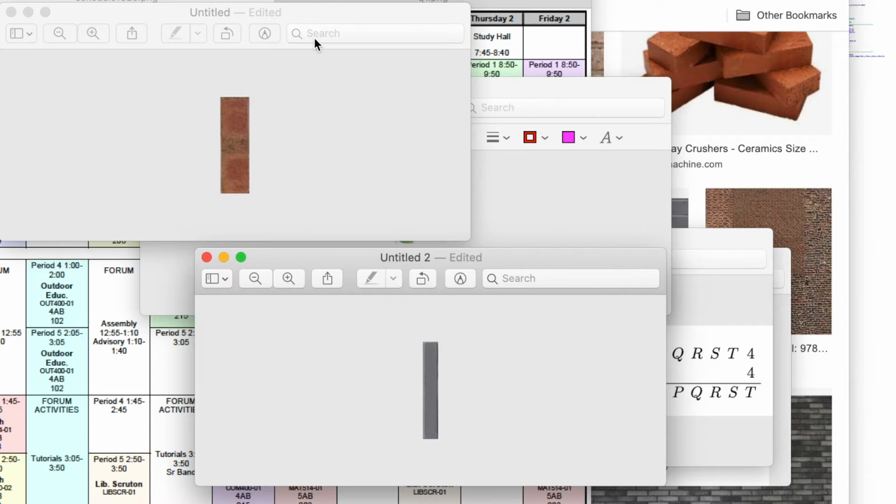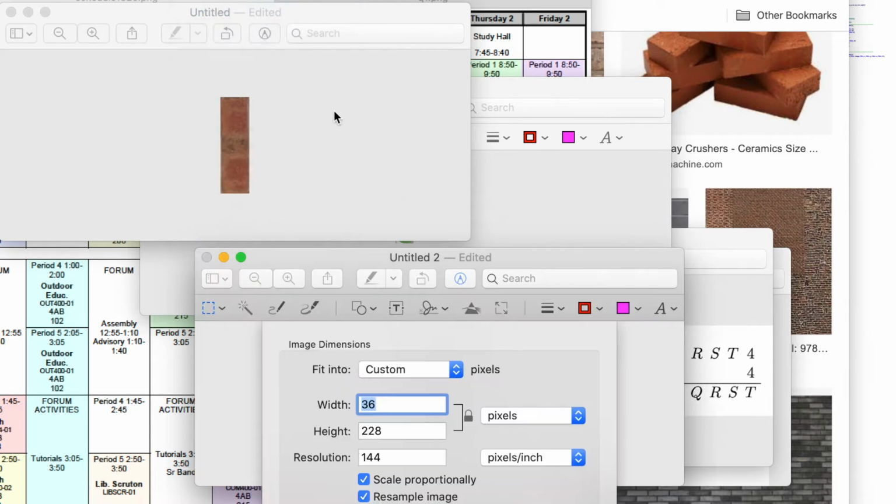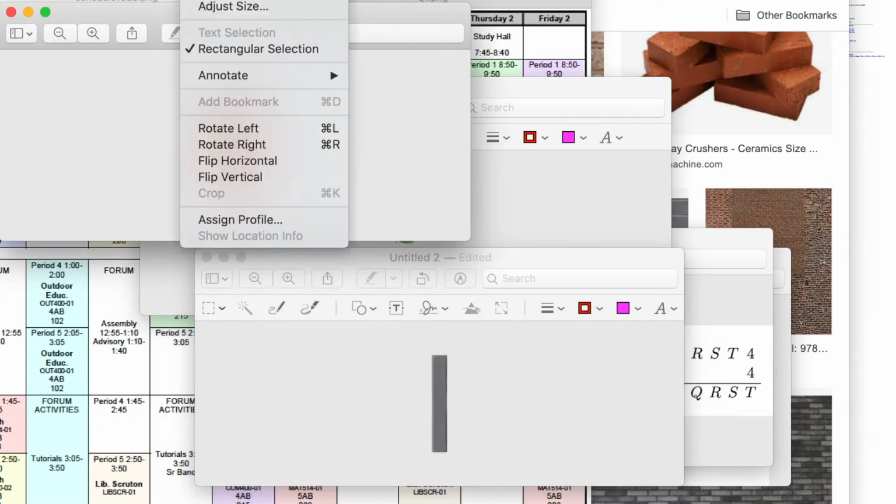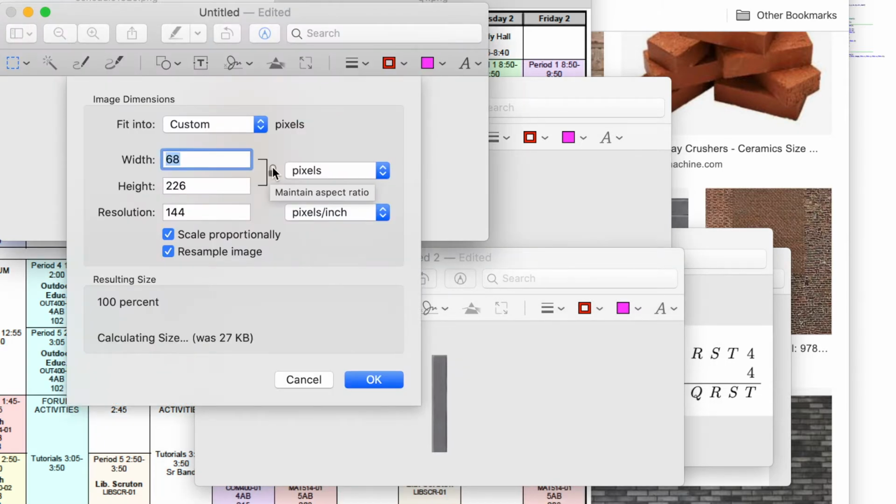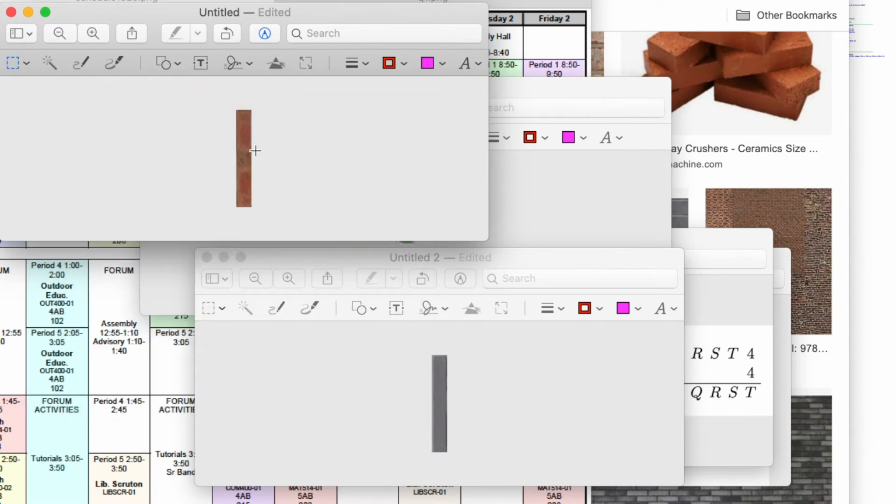Let's look at the size of this one. Tools, adjust size. This is 36 by 228. Let's go to this one. Tools, adjust size. This is locked, which means it'll keep it proportional. I'm going to unlock that. 36 by 228. Now these have the same dimensions.